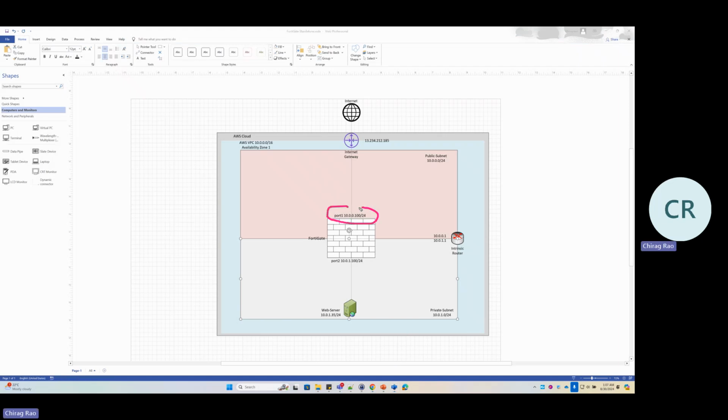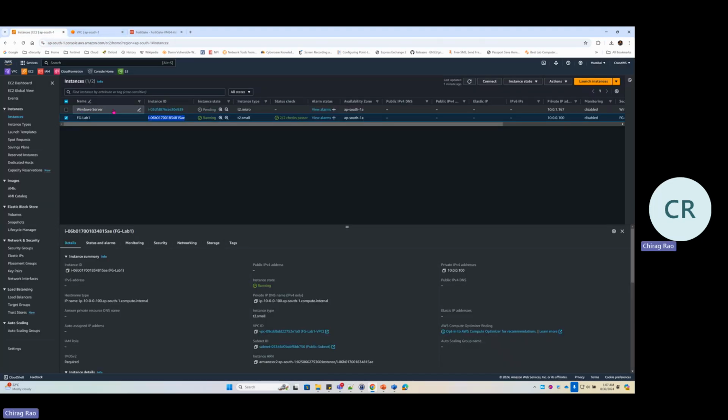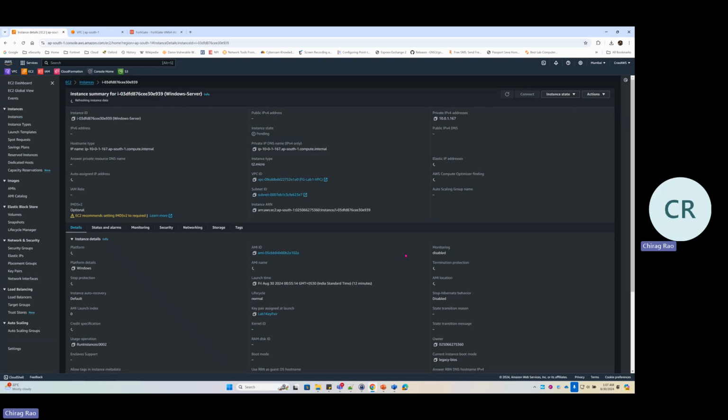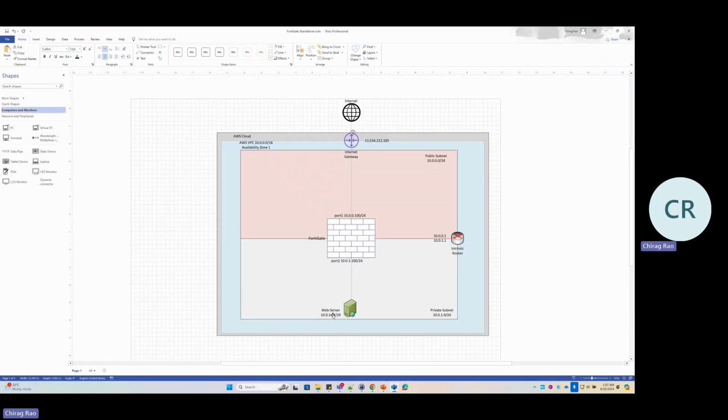So both interfaces have been created, which is nice. Our web server has been created. We do not know the IP address yet. So let's verify the IP address of the web server. So go back here, click on your Windows server, and it should show you the IP address. Yeah, 10.0.1.167. Let's update that. 10.0.1.167. That is our web server. Okay, so these things are done.